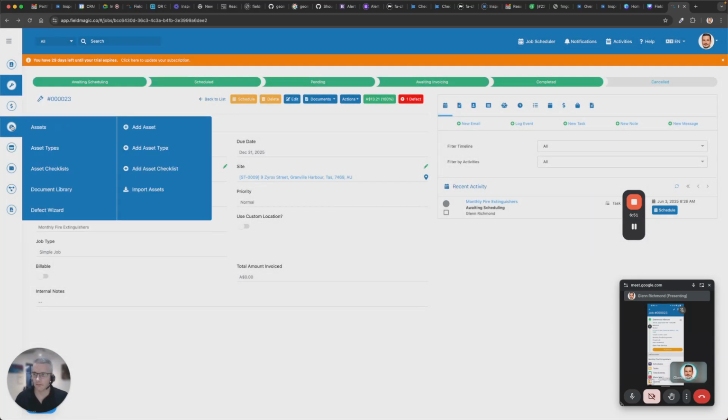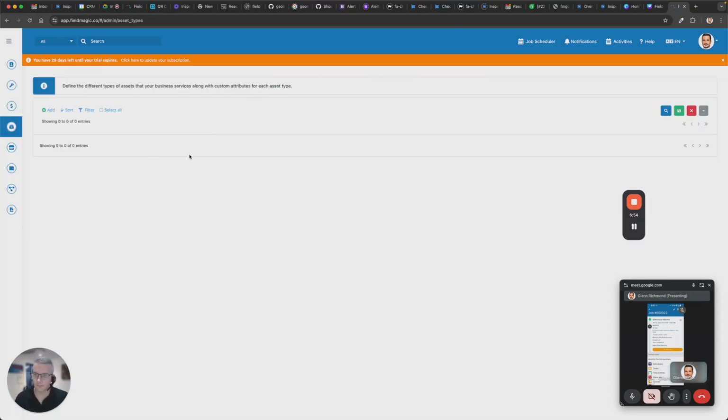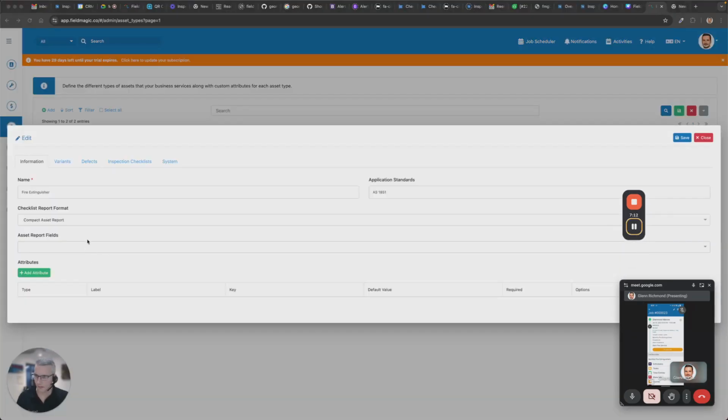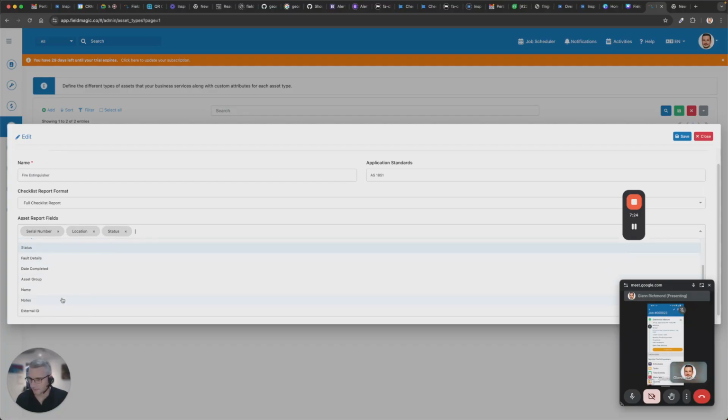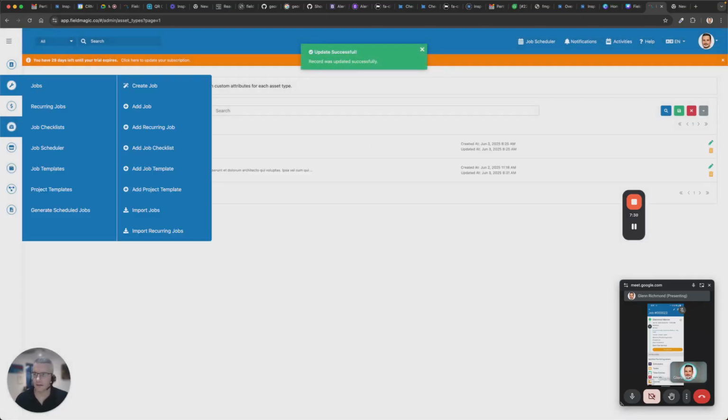Where that's actually configured, if we go over here to our asset types, and we have a look at our fire extinguisher, you can actually select the configuration option of the system there. Okay, so in this case, we'll say we want a full inspection report. We want serial number, location, status, and so on from there. Okay, so that is the details there.